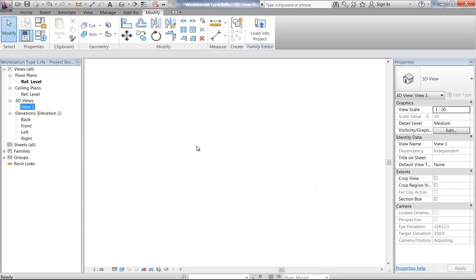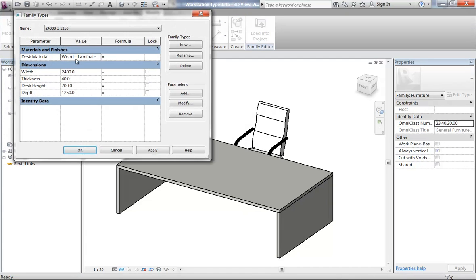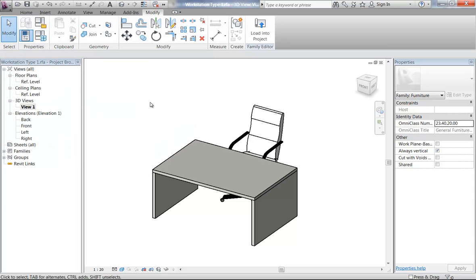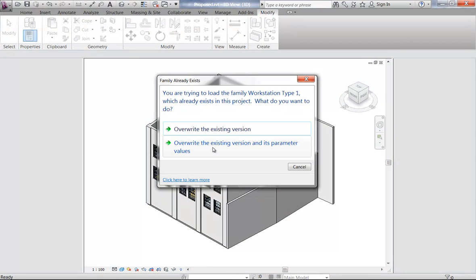So if I come back to the 3D view, you'll see if I go to my family types, I don't need to type in new sizes. I'm just going to go to the list there and choose my other size. Apply. Notice how the chair moves with it this time. So again, I'm going to just load that back into my project now. So I'll save this file, load into project, and then this time, again, choose the second option, override existing version and parameter values.